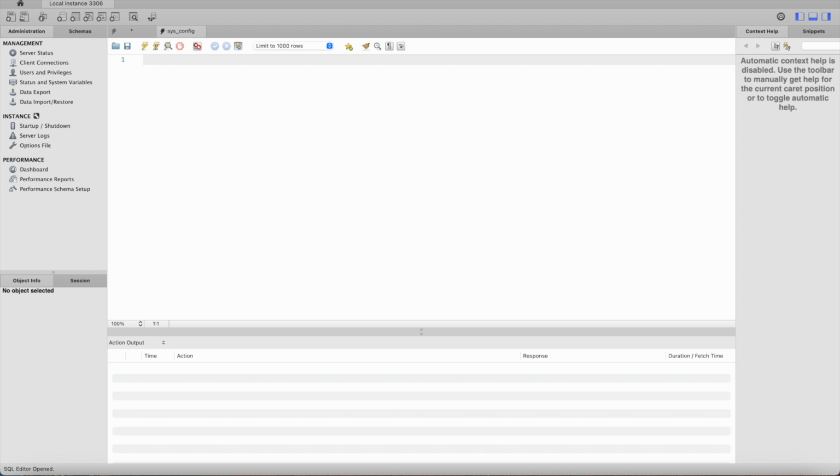So don't get overwhelmed with all of this because I know there are a lot of options in here, but I will go through these ones in detail. On the left hand side is the navigation menu, which comprises of administration and schema. By default, under administration we have three areas: the management area, instance, and performance. This section is mainly used by admins to manage the server, the connections, and other information.